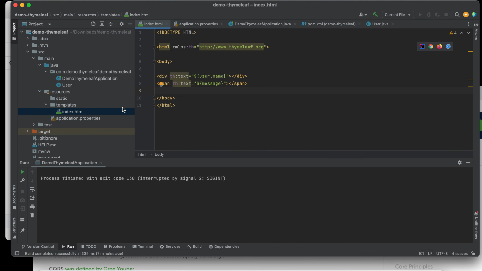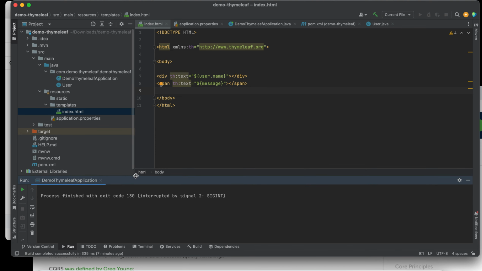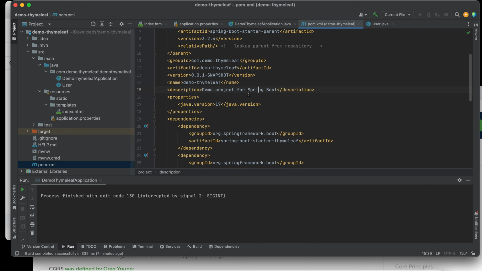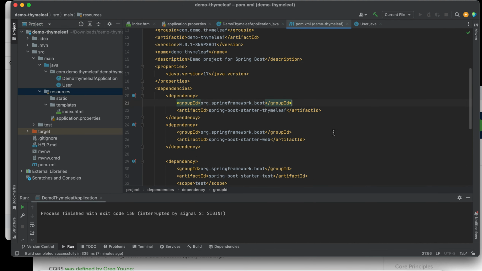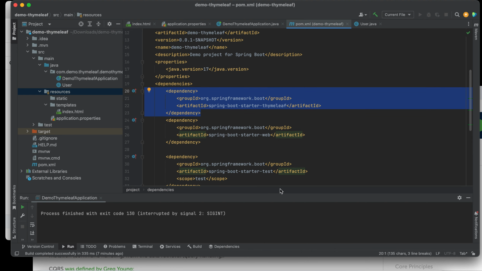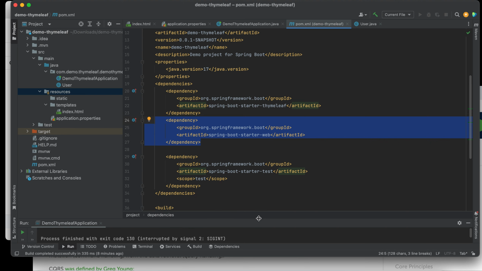I will show it to you using a Spring Boot application. To use Thymeleaf, we need this dependency, Spring Boot starter Thymeleaf. Okay, and since this is a web application, we also need this dependency, starter web. Then I think that's all.